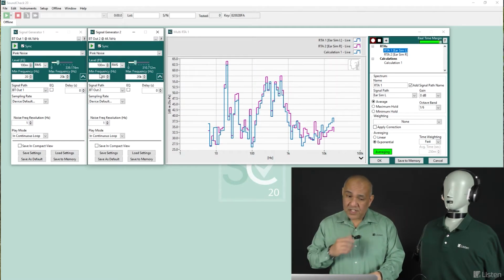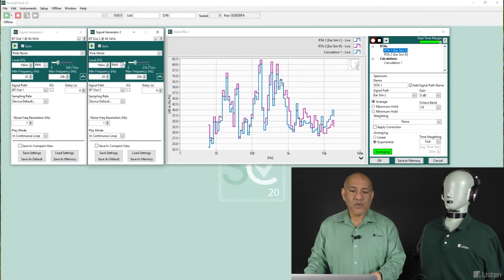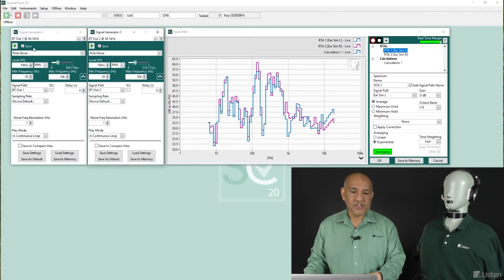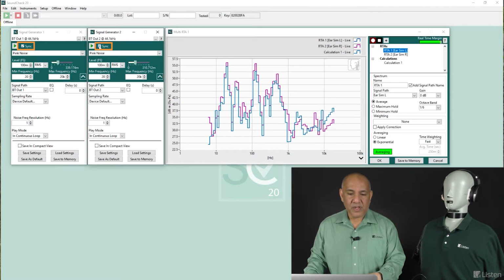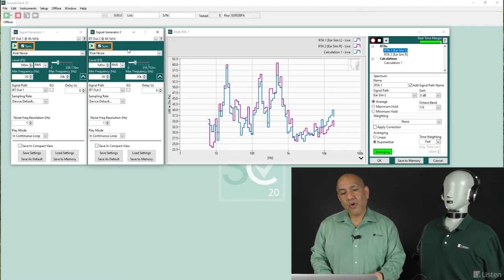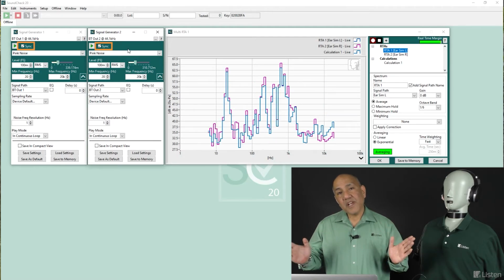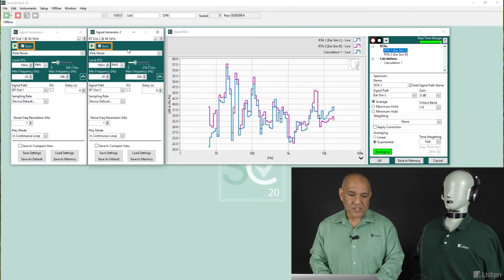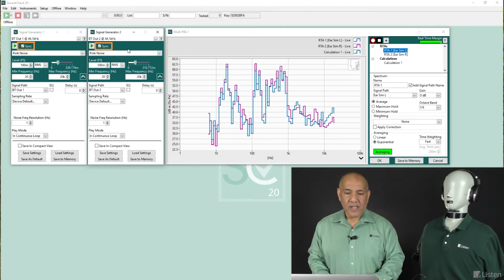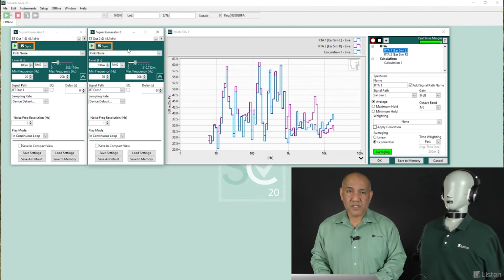Now, one of the things that you'll notice in the signal generator, when I have multiple signal generators open, I have a synchronization or a sync checkbox up here at the top. And this will perform simultaneous playback of the stimulus with perfect sample accuracy. So the left and right side are getting the same pink noise to the sample.